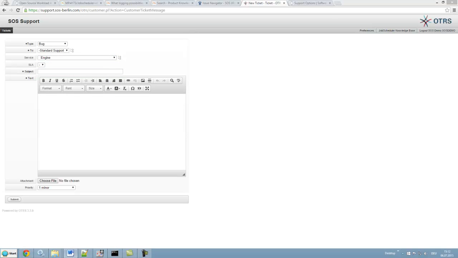Next comes a very important step, the subject. Try to summarize your problem in a sentence. A good subject gives meaning to the ticket. So for example, in this case, I would write: file auto source with size more than 4 GB throws an error 132 unknown error.